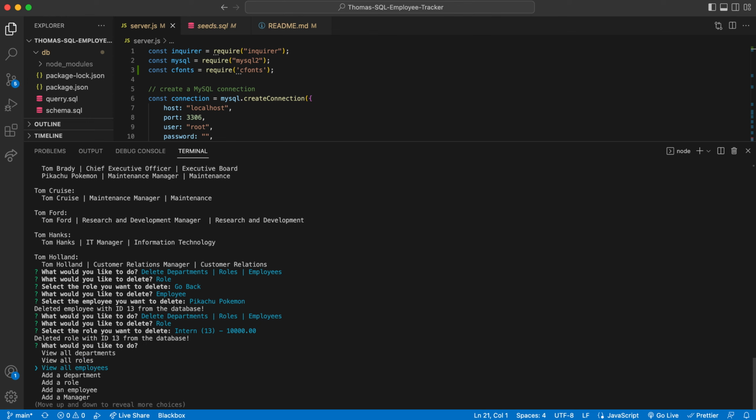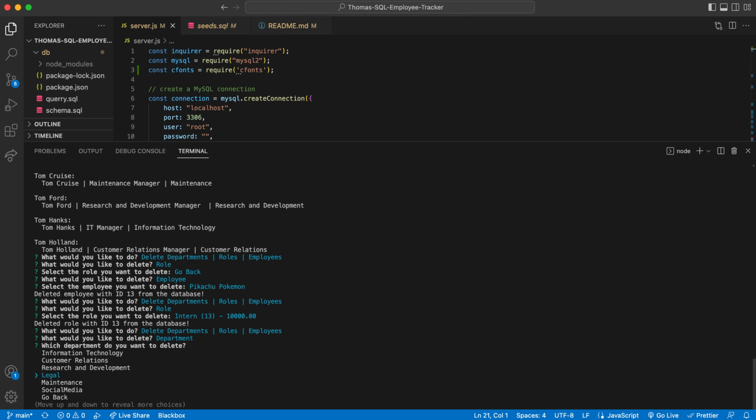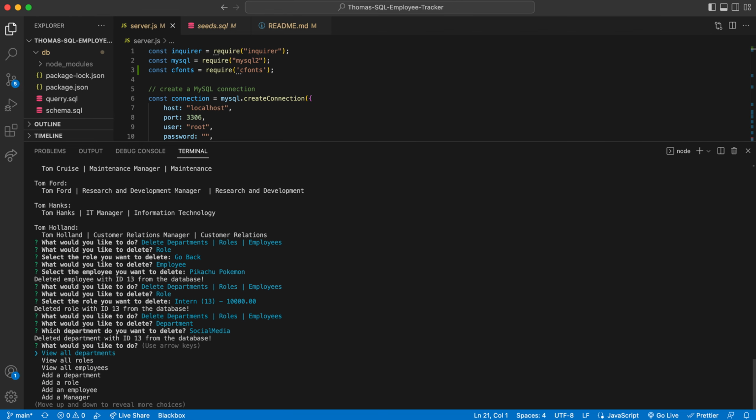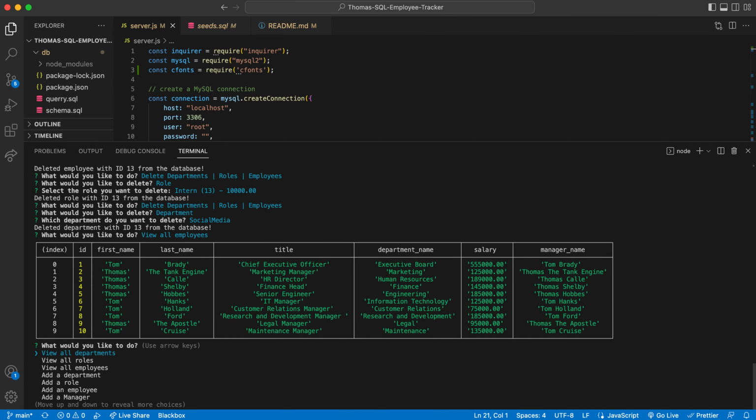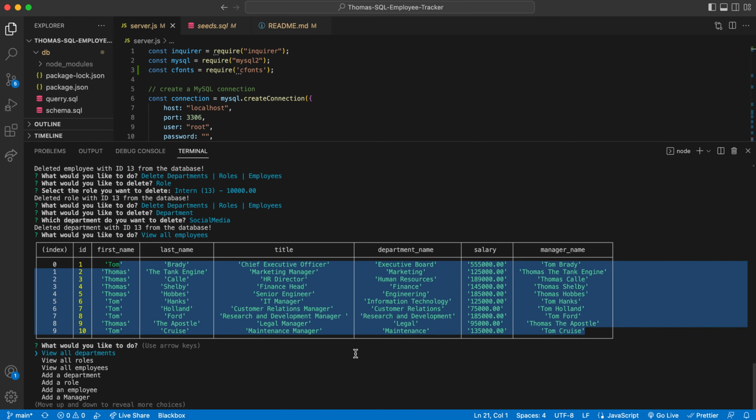Now let me go over here. And we're going to go to delete another. So we've done employee, we got rid of Pikachu, we got rid of his role, now we're going to get rid of his department that we made for him. So we're going to be deleting the social media department. And just like that, deleted. Now we can go back and we can click view all employees. And again, it's updated just like that.